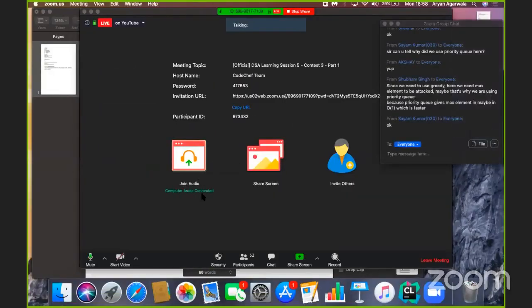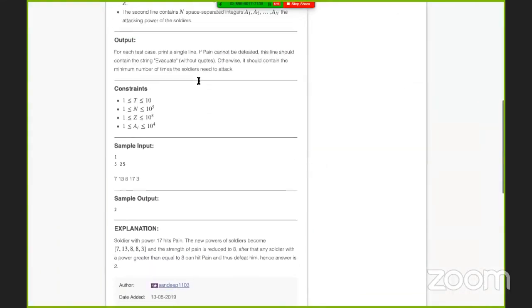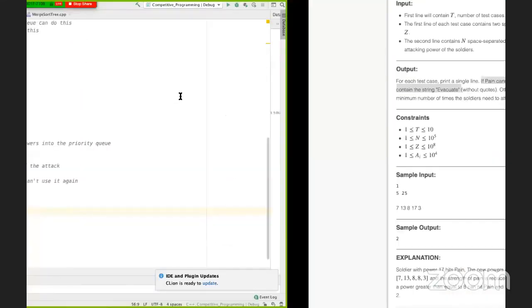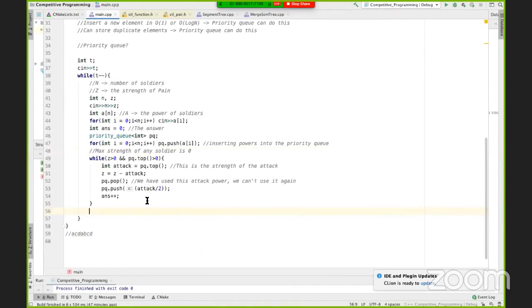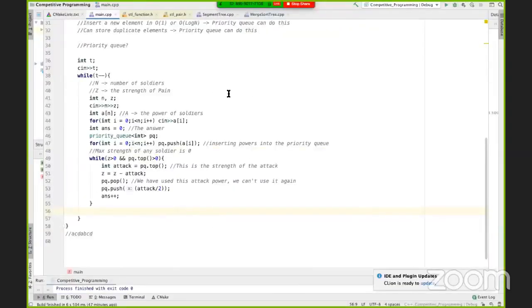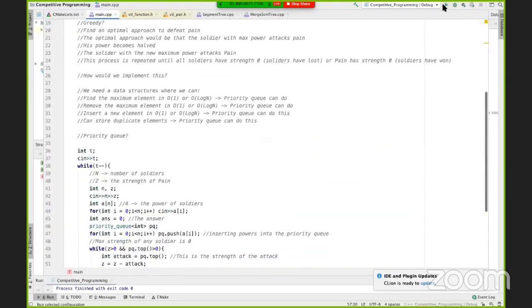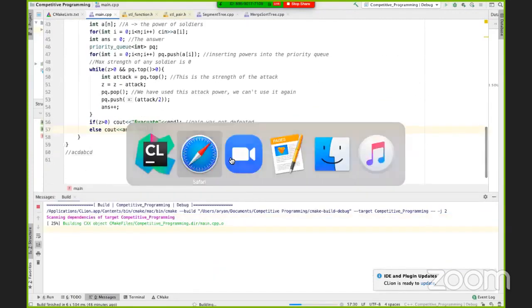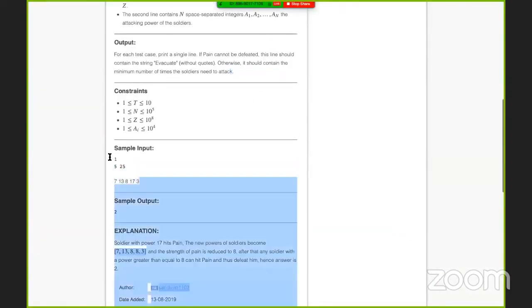now the problem states that if pain cannot be defeated, that means all the soldiers have run out of energy before pain, then we output evacuate. Otherwise, we output the minimum number of times. So if Z is greater than 0, which means pain was not defeated, we output evacuate. Okay. Otherwise, pain was defeated, so we output answer. Okay. So I think this code is accurate. I'm just gonna try it once.